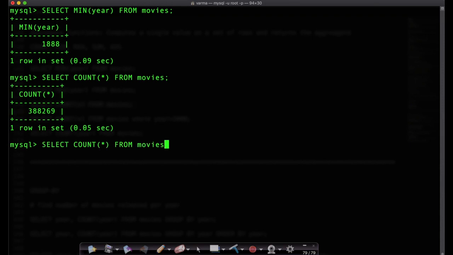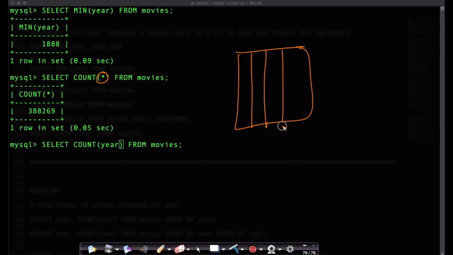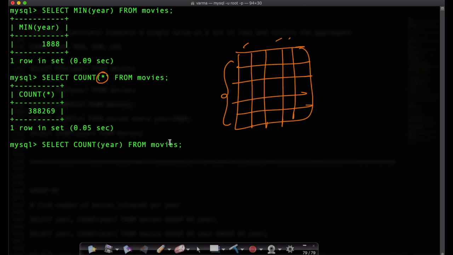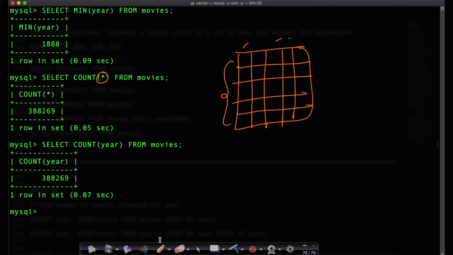The same thing, I could have modified slightly by saying, okay, I know that there is a column called year, right? So if I say count year from movies instead of count star, what does it do? It takes all the columns and it now counts how many rows are there. Not distinct rows, just the number of rows that are there. Similarly, when I say count year from movies, let's see the result that it will generate. This generates exactly the same result as count star.